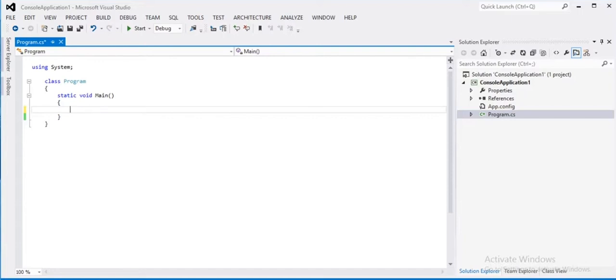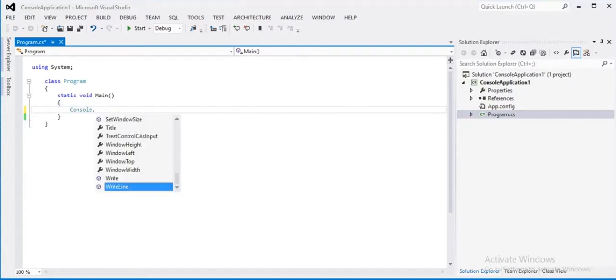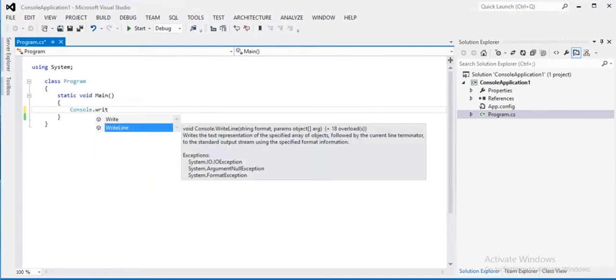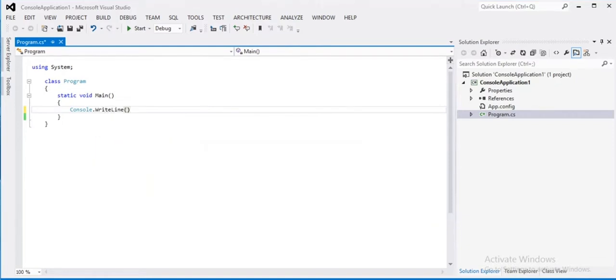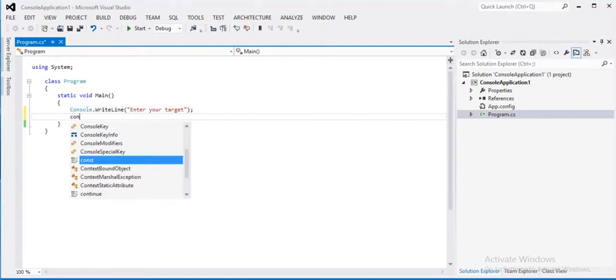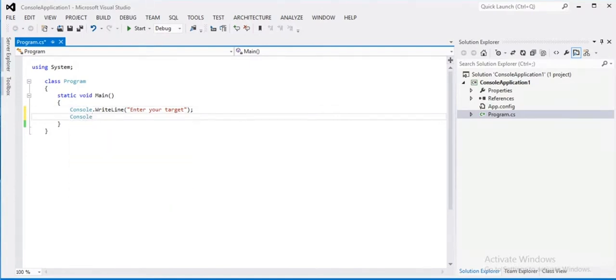So Console.WriteLine, and we want the user to enter his target. So "Enter your target," and for reading, Console.ReadLine.